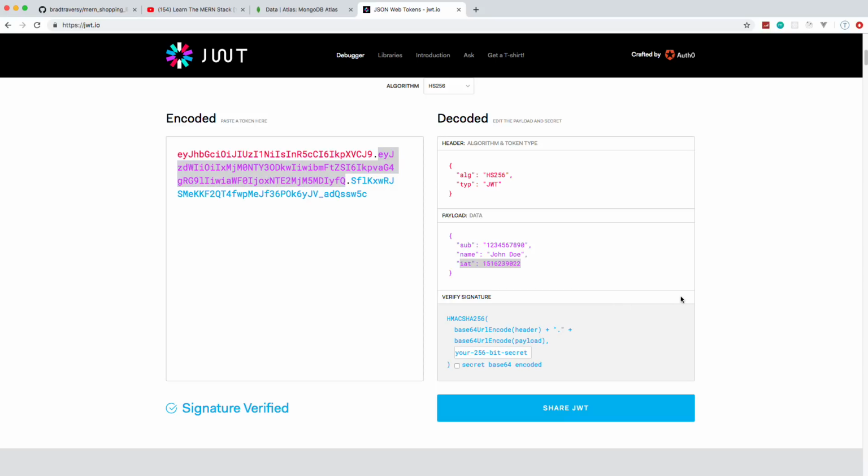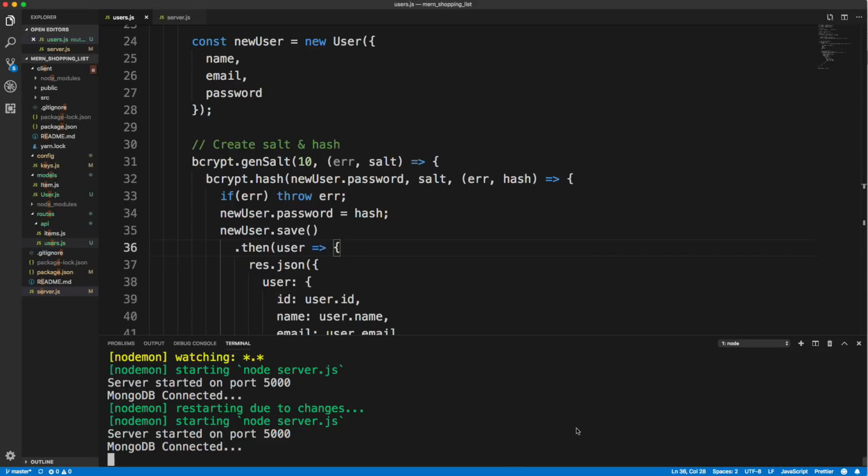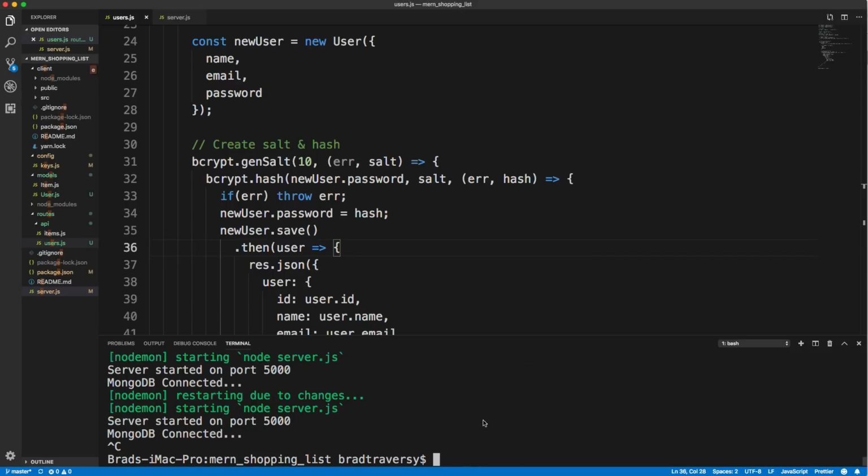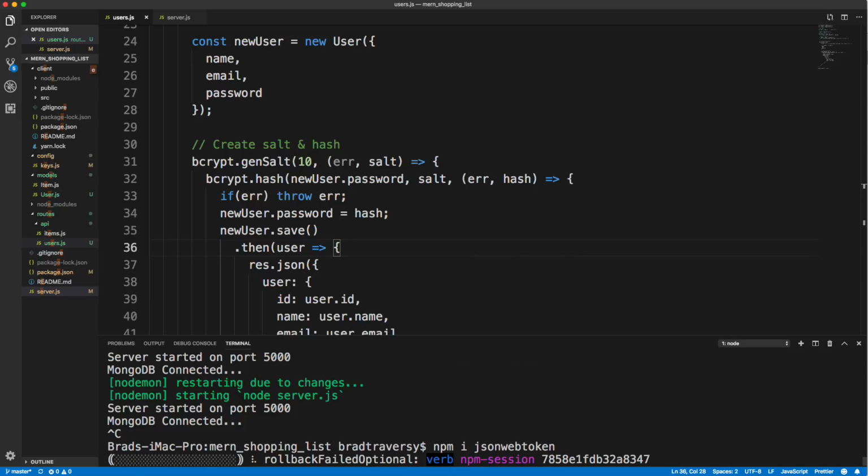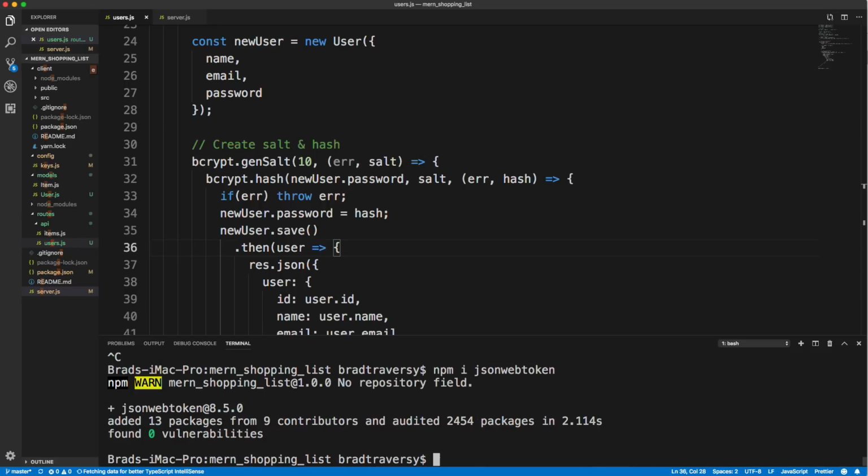All right, now in order to generate one of these things, we have to use a package called JSON Web Tokens. So let's jump over to VS Code and let's stop the server and let's do npm install jsonwebtoken. All right, and then we'll just do npm run server.